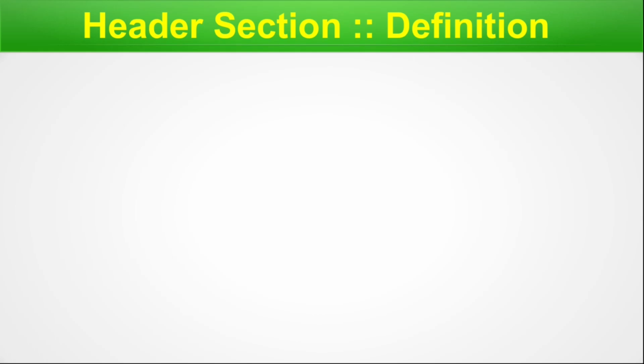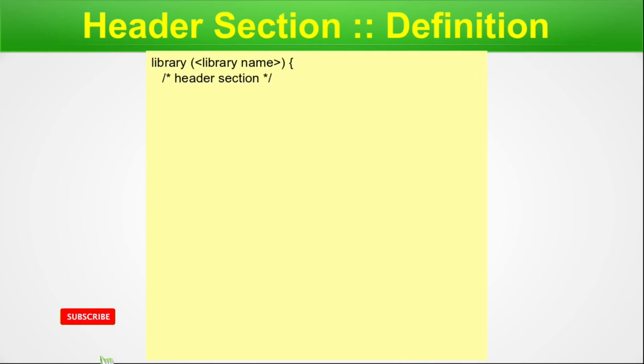Now, let us see the header section in the generalized prototype. We start with the library name. In the angle bracket, the library name will be there. Then starts the header section. Here you can see the slash star and the star slash act like a comment in the .lib file.